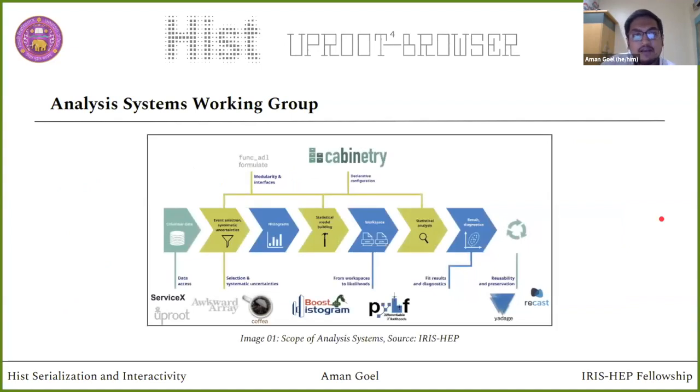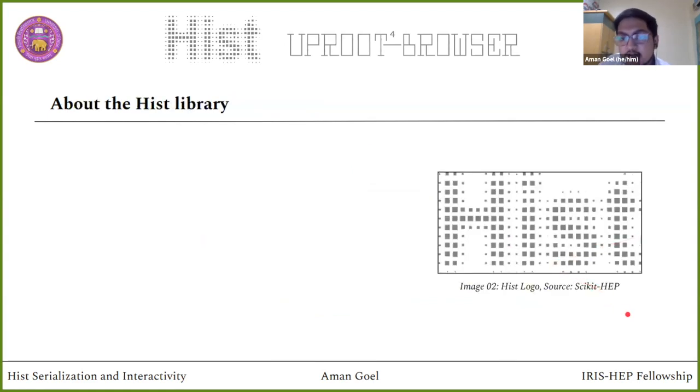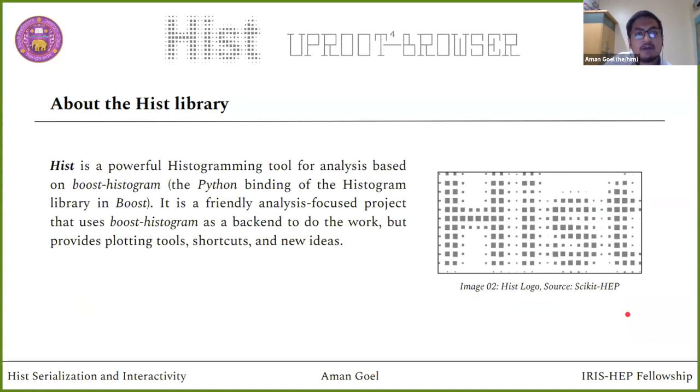So I worked with the Analysis Systems Working Group at IRIS-HEP, and this is the scope of analysis systems. I worked somewhere here along with Boost Histogram and Hist. We also had Uproot Browser, which is more of a library that allows us to view data files. So first, we'll talk about the Hist library. Hist is a powerful histogramming tool for analysis based on Boost Histogram. It is basically a front-end library which adds features to Boost Histogram. We can use plotting tools, shortcuts, and we have a lot of new ideas in Hist which were not present in Boost Histogram.